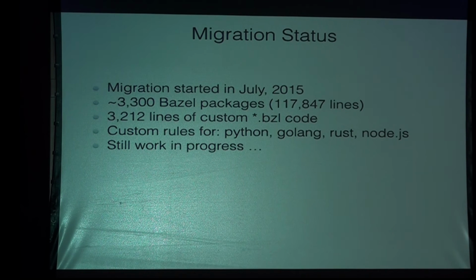We have custom rules for Python, Golang, Rust, Node.js, and maybe something else. That's the main set. It's still work in progress, so we're still porting our services to Bazel, extracting and specifying dependencies. It's not a quick process.